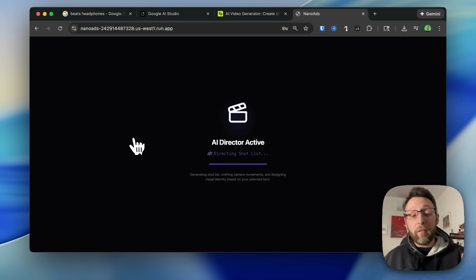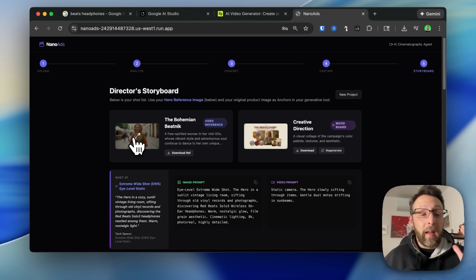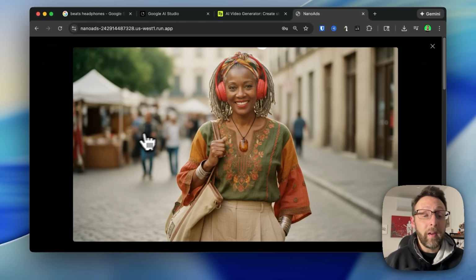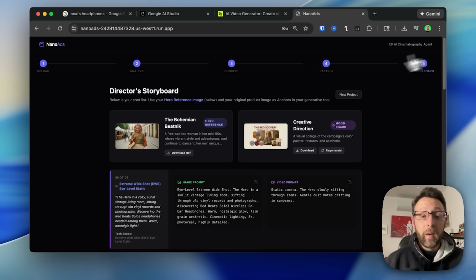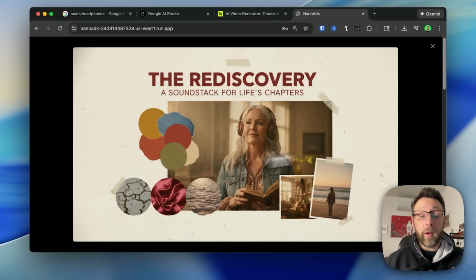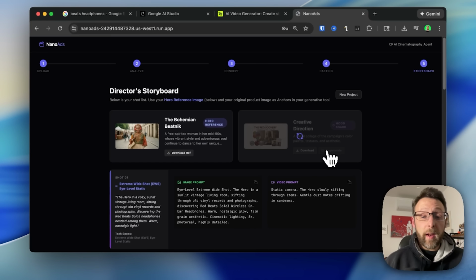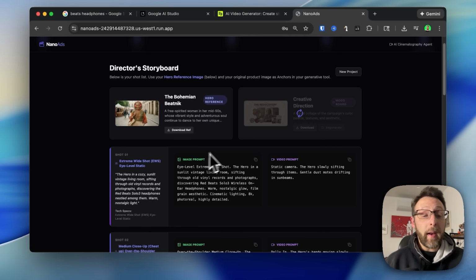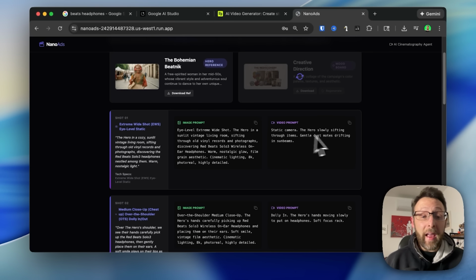This is analyzing everything for us, the direction for the ad, our character, our product, our aesthetic, everything. And it's going to go ahead here and it's actually going to draft those prompts for us. So we can see we have our hero character here. We can come in here. This actually went ahead and generated this mood board for us. If you want to regenerate it, we can go ahead and click regenerate. And then it went ahead and generated all of our image and video prompts.